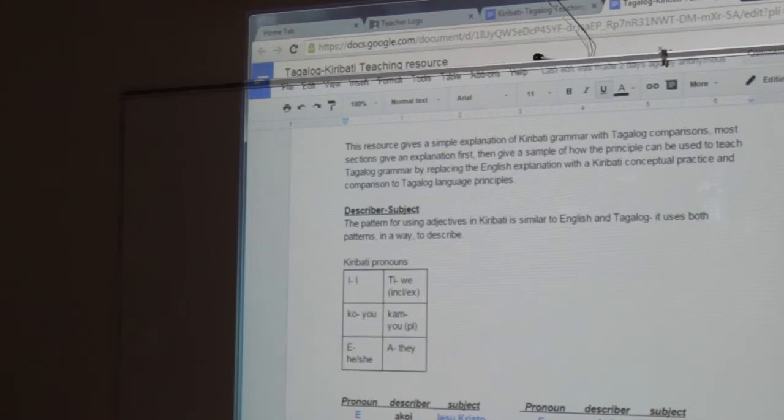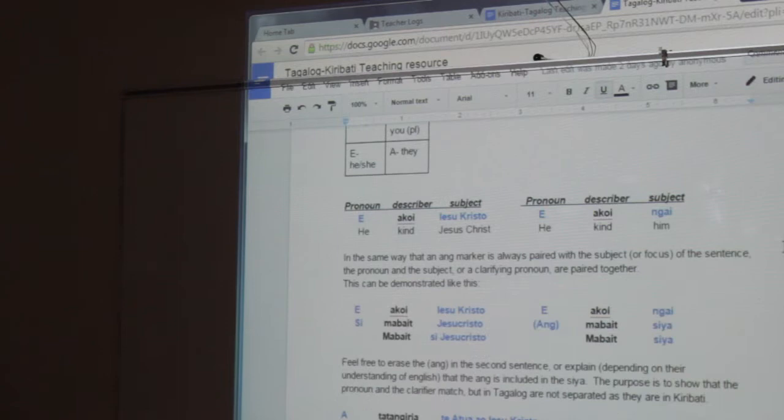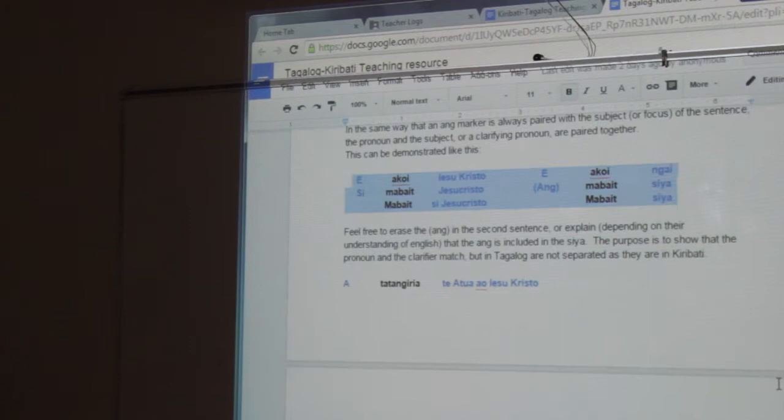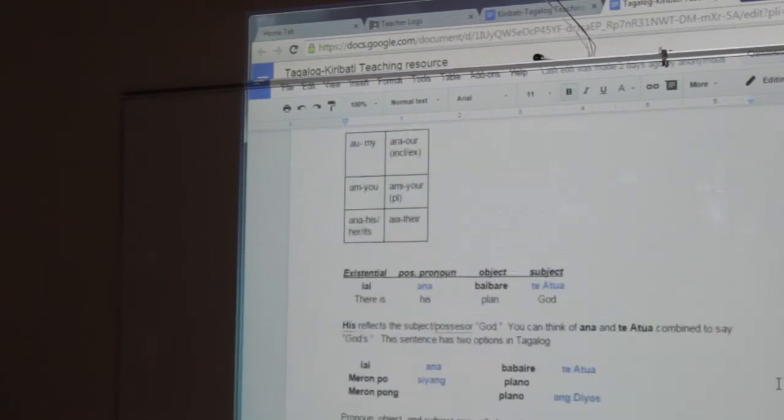There are two resources for using Kiribati to help a missionary understand Tagalog after they've been exposed to the grammar in language instruction. There's this document that goes through a simple explanation of the Kiribati grammar and then uses a comparison of Kiribati to Tagalog in the same way that this video will show for a couple different examples.